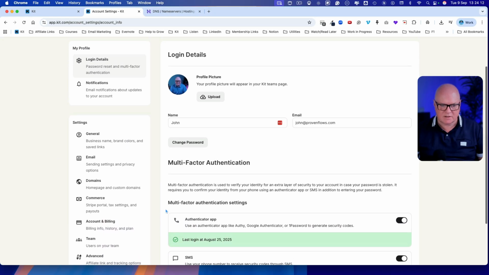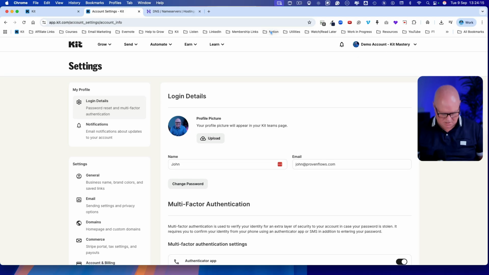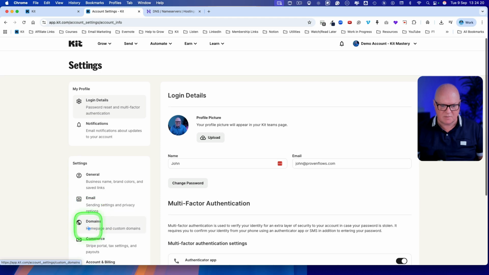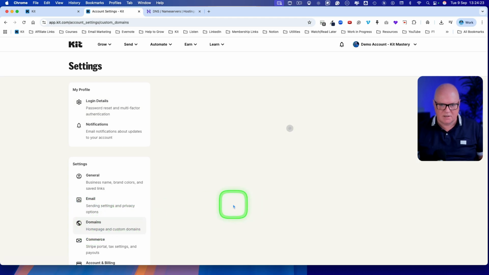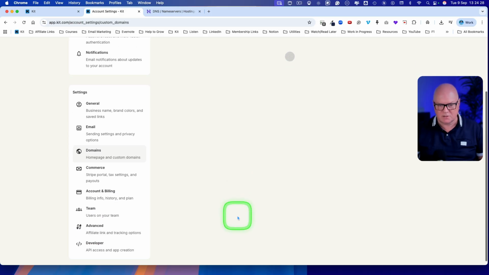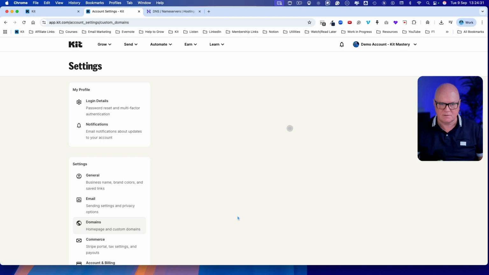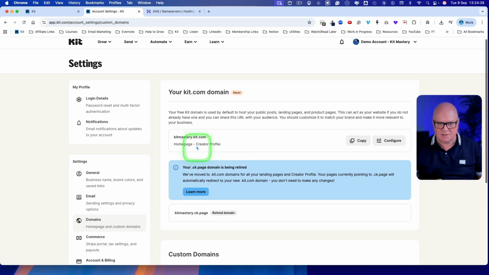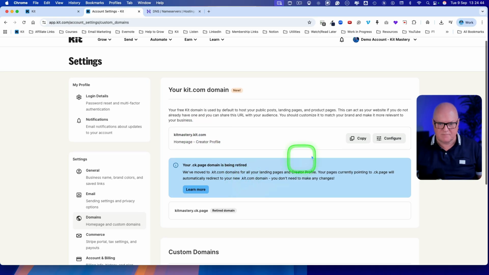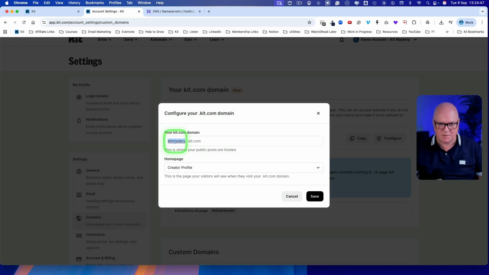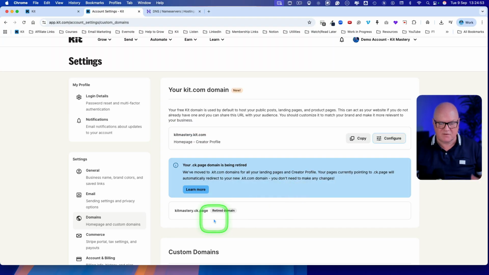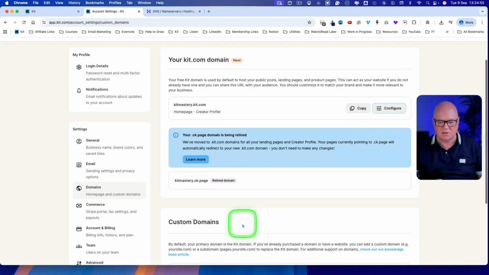Where you would add it into your Kit account is under settings. Under settings up at the top here, you then click on domains, which is on the left hand side, and then on the right will appear any custom domains that you have set up, and it'll give you the option to create a new custom domain. So like I say, that's the default one, kitmastery.kit.com. If I wanted to change that, I'm allowed to change the bit that comes before the .kit.com, and providing it's unique, it's not already used, then you can change it.